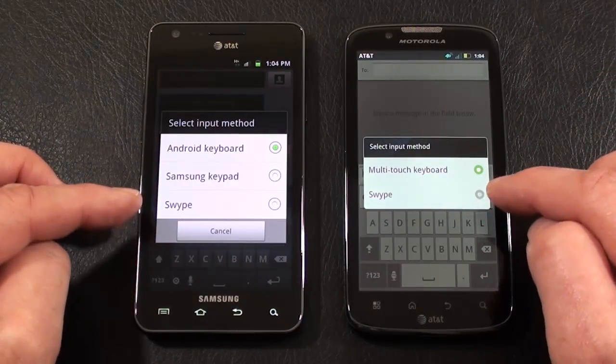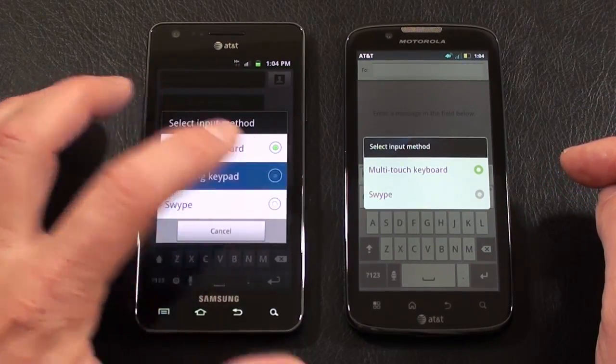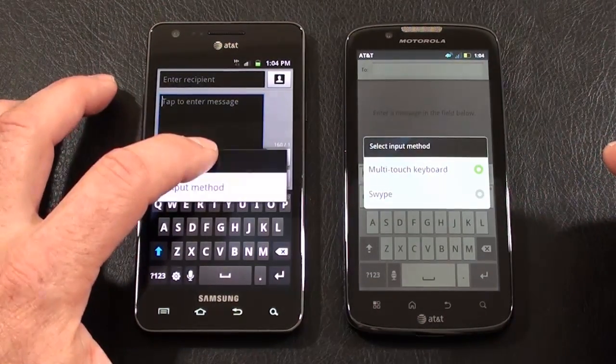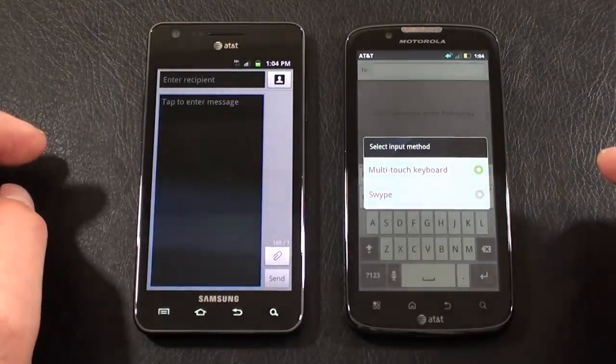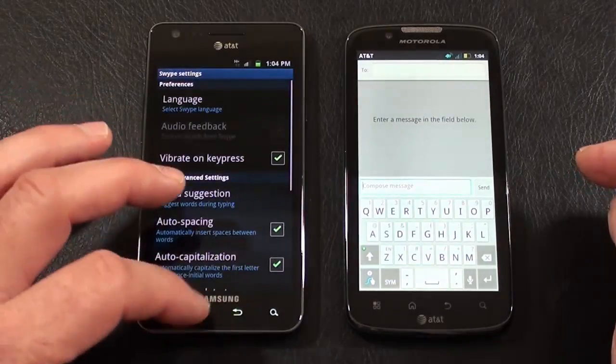They both offer swipe. We were looking at the Android keyboard. You also have the Samsung keypad. Take a look at that real quick. There's your Samsung keypad. And again, quite similar, although the Android keypad looked a little better. And then let's take a look at swipe on both, and what options there are.